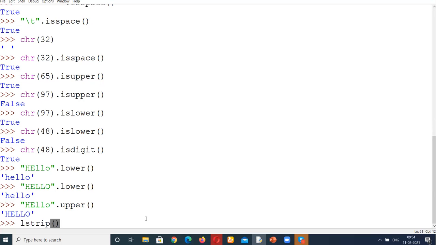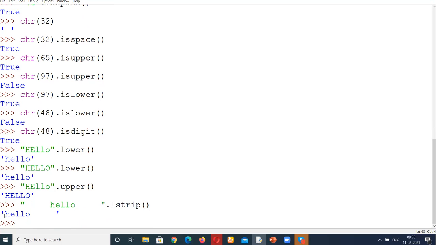How to use this? Suppose I give you one example. My string is something like this: so many spaces, then hello, and then again so many spaces, then dot, and then this. You can see over here, if you look properly, all these left spaces are removed. But if you look over here, no right spaces are removed. This is the first thing.